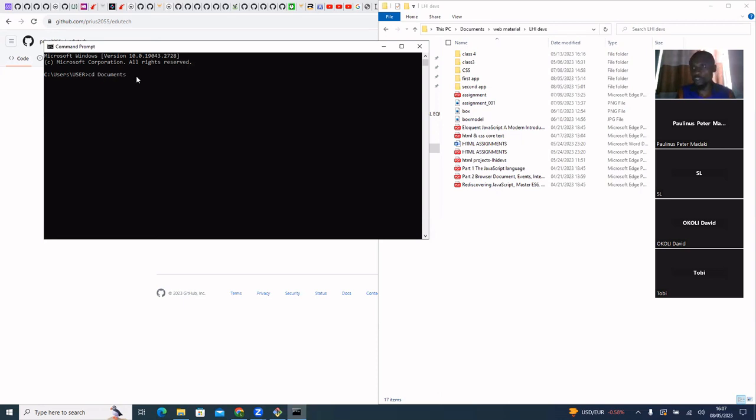If probably you've been working in your desktop, all you need to do is to search desktop. If let's say you were working on desktop, see, it will bring out desktop. But I was working on a document folder. Documents. So I have documents here. And inside documents, I want to create it in a folder called web. I have a folder called web material where I put all my stuff. And inside web material, I have another folder called LHI devs. Click on it.